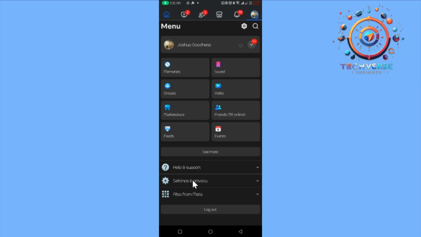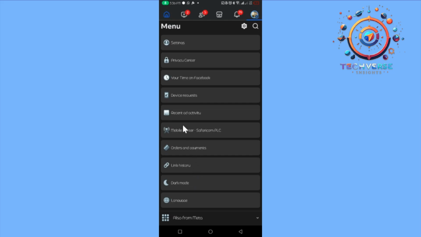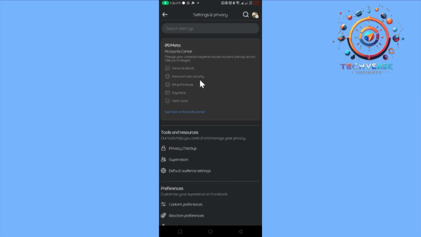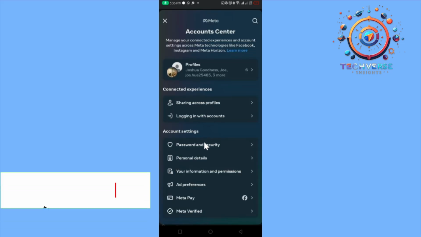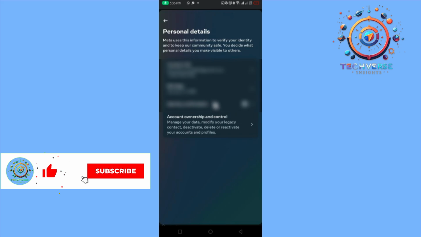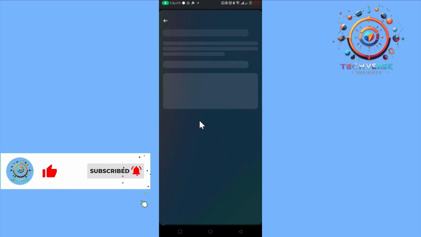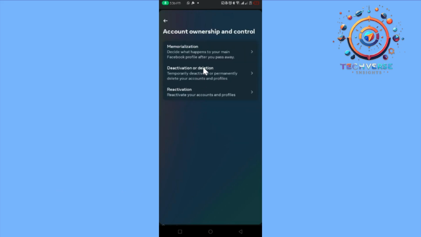Essentially, all you can do is just tap on Settings and Privacy, and then you're going to tap on Settings. From here, you're going to tap on Account Center, and then you are going to tap on Personal Details. You're going to tap on Account Ownership, and then you're going to tap on Reactivation.